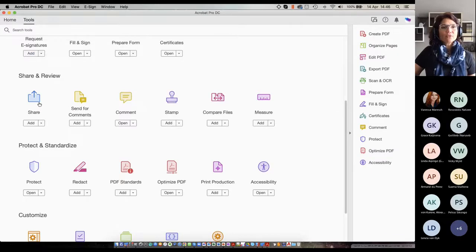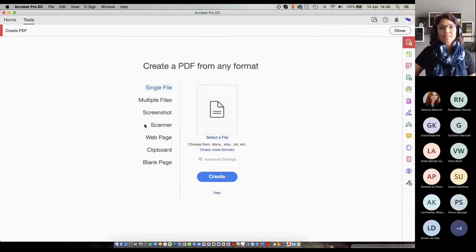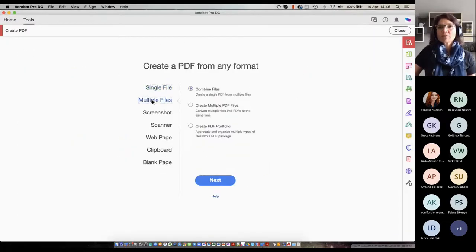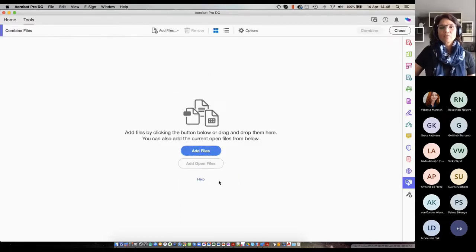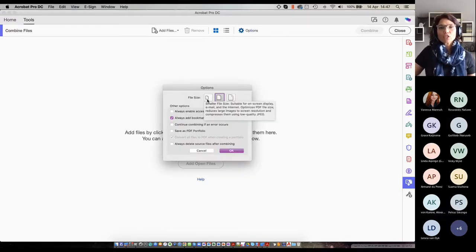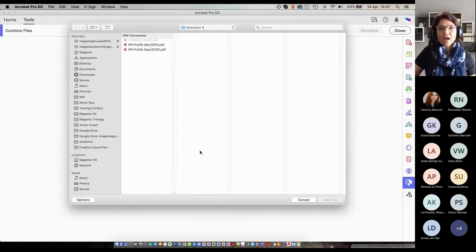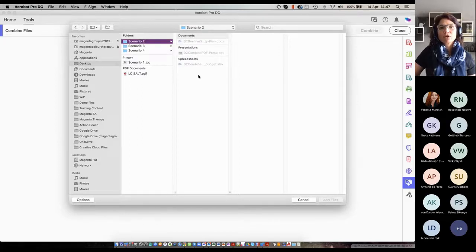So you can use the create PDF and say, I want to take multiple files and combine them into one particular file. I can do that, or I could still keep them as individual documents. It's up to you. You can determine, do I want smallest possible file size? I can do that now if I need to. I can create bookmarks, right? I can go and add the files that I want to use. So let's go into the scenario.